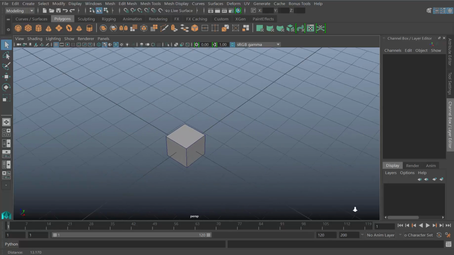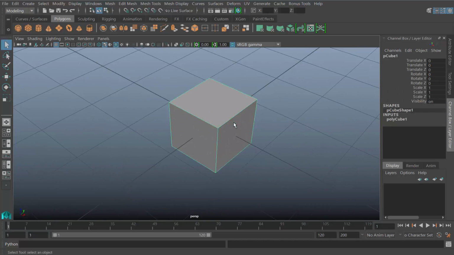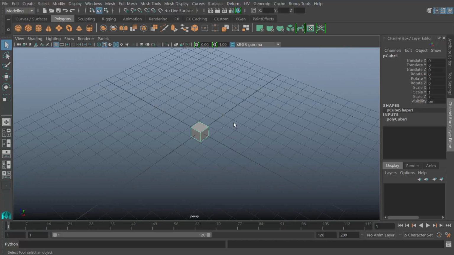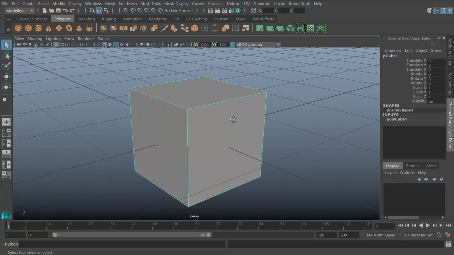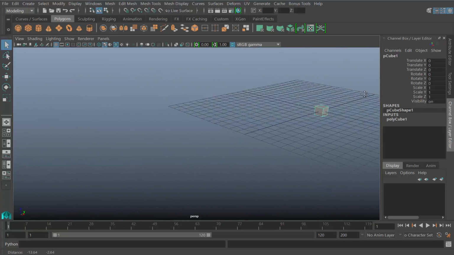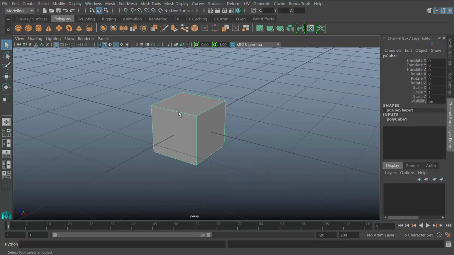So let's zoom in a little on this and select our object, and we can zoom out a little bit. Sometimes you lose track of your model. You can press F on your keyboard to zoom back in again. No matter where you are in the scene, if you press F, it'll zoom back into the object you have selected.